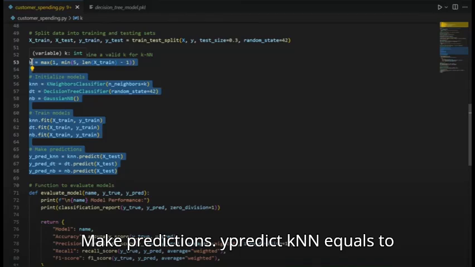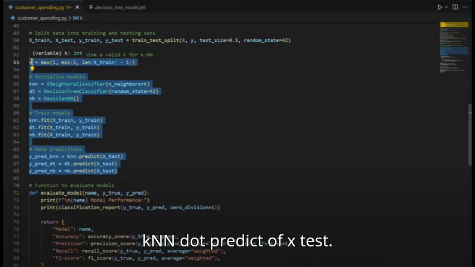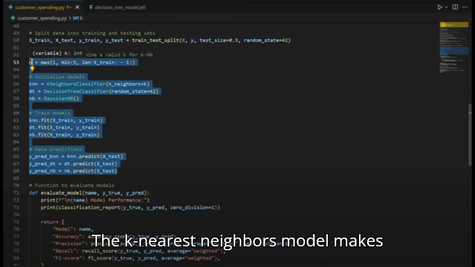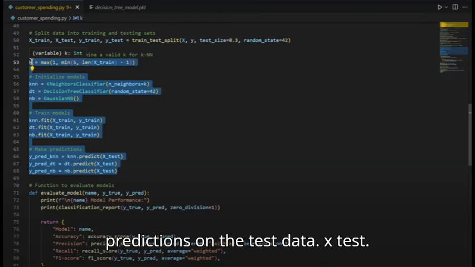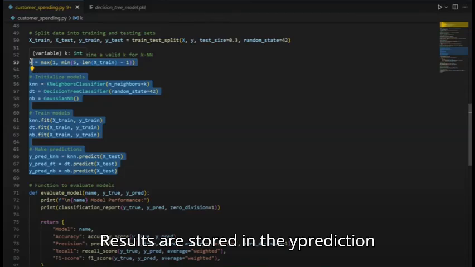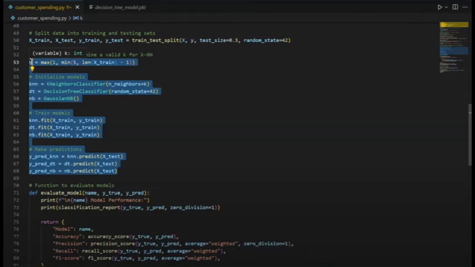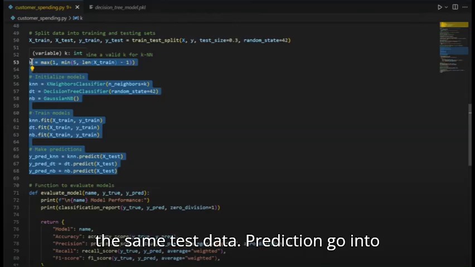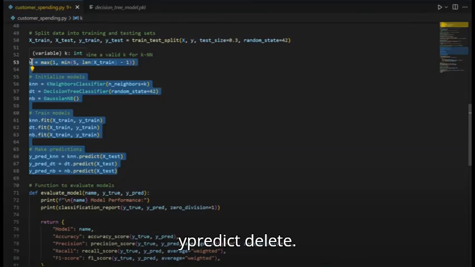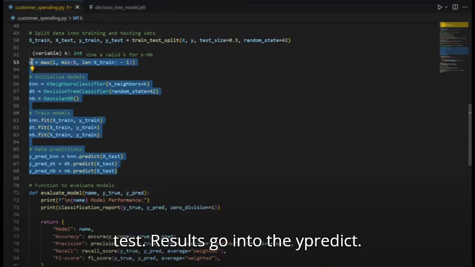Make predictions. y_predict_KNN equals KNN.predict(X_test). The K nearest neighbors model makes predictions on the test data X_test. Results are stored in y_predict_KNN. y_predict_DT equals DT.predict(X_test). The decision tree model predicts using the same test data, and predictions go into y_predict_DT. y_predict_NB equals NB.predict(X_test). The Naive Bayes model makes predictions on X_test, and results go into y_predict_NB.